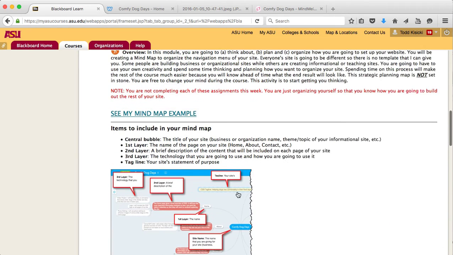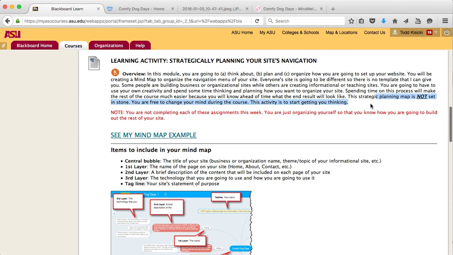Now, something to note as well is that this is not set in stone. Websites are very fluid, they are changing all the time, so your strategic map may look different at the end than it does at the beginning. Your website may look different at the end than your strategic map looks at the beginning. That's okay, but this strategic planning map is such an important part of the process so that you can organize yourself, so that you're not just filling in pieces as you go along, but instead you have a general idea of what you want to do.